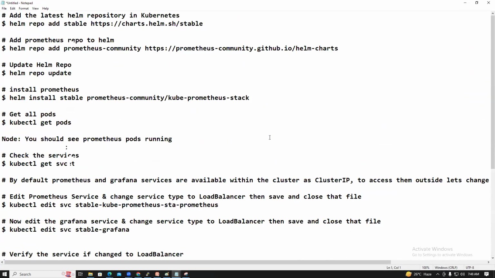I already told you, right? Add the latest Helm repository to Kubernetes. So we need a repository. Which repository? Helm repository. So what is the repository? Helm repository for the stable. Then add Prometheus to the Helm repo. So we need to add the Prometheus repository. Then update the Helm. Install the Prometheus.